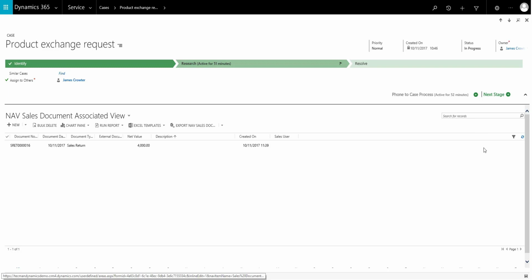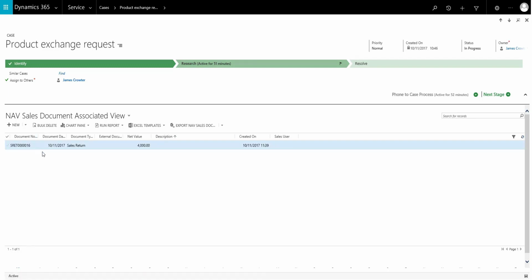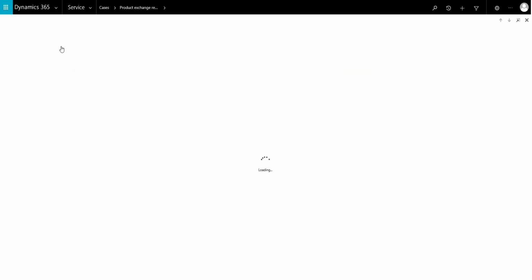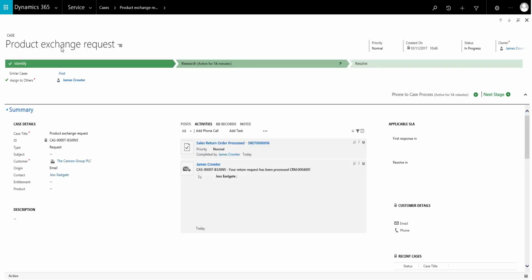If I just hit refresh here, you'll see now as well that we have a copy of some of the information from NAV, and it's just the key information really, like the document number, what the type of document is, and the value. Okay.